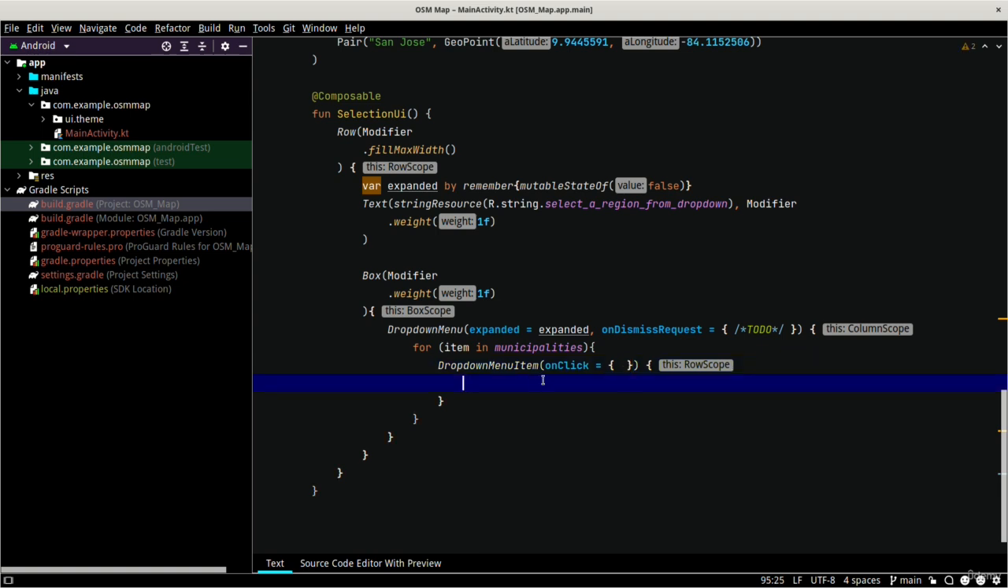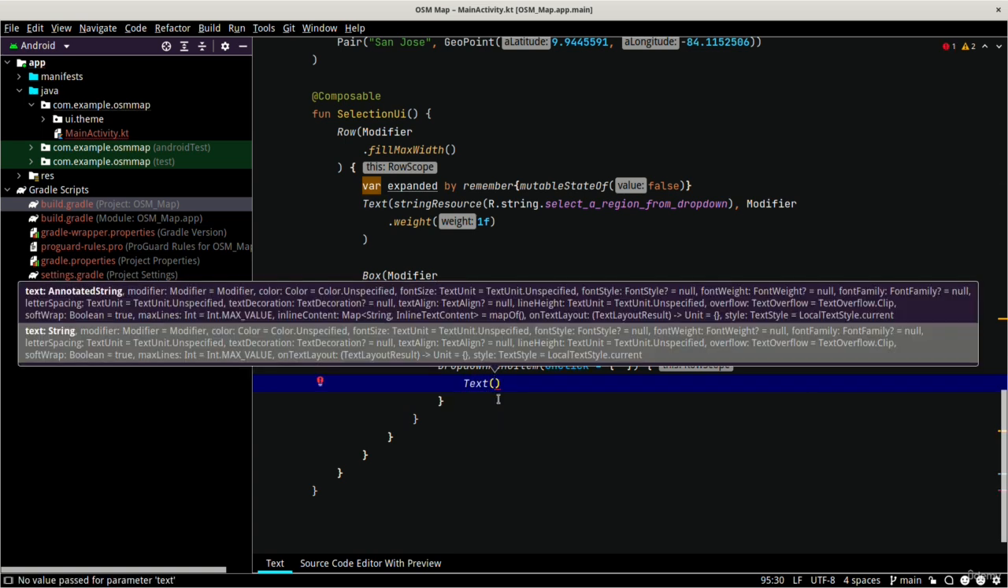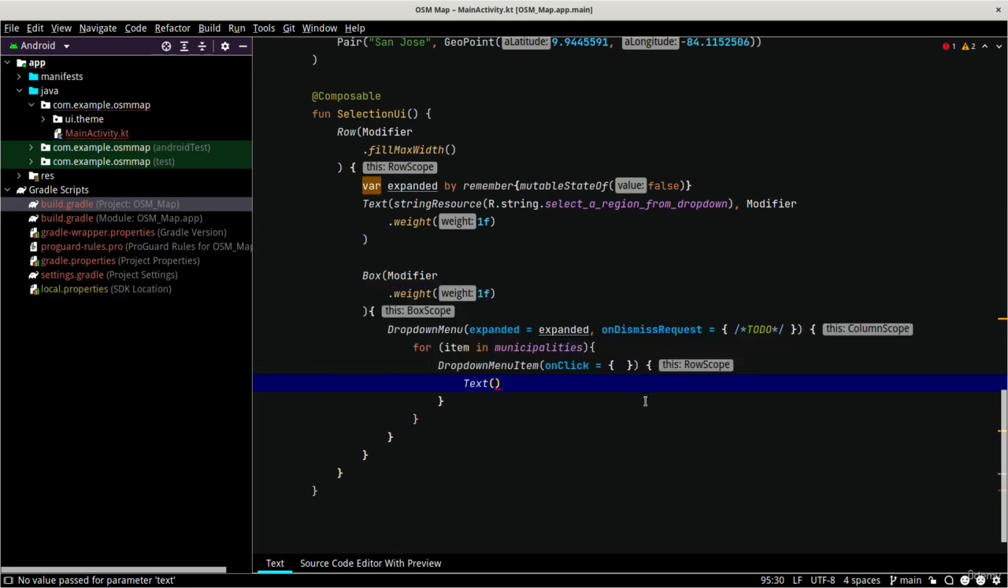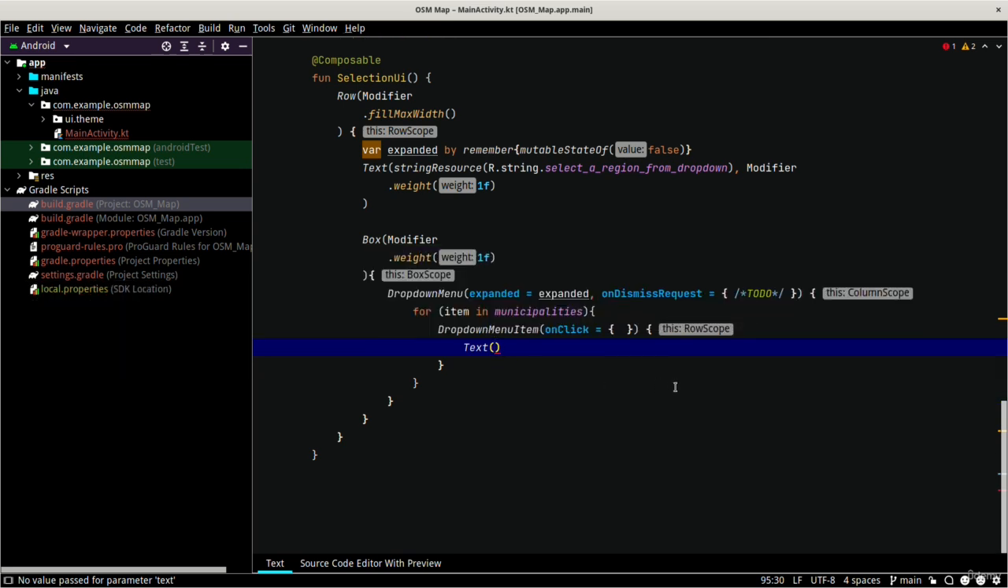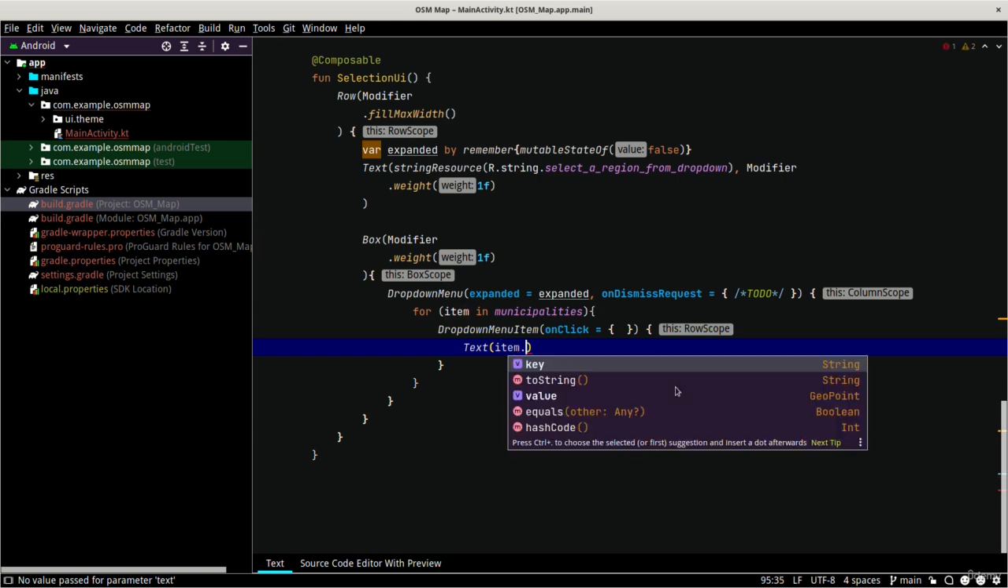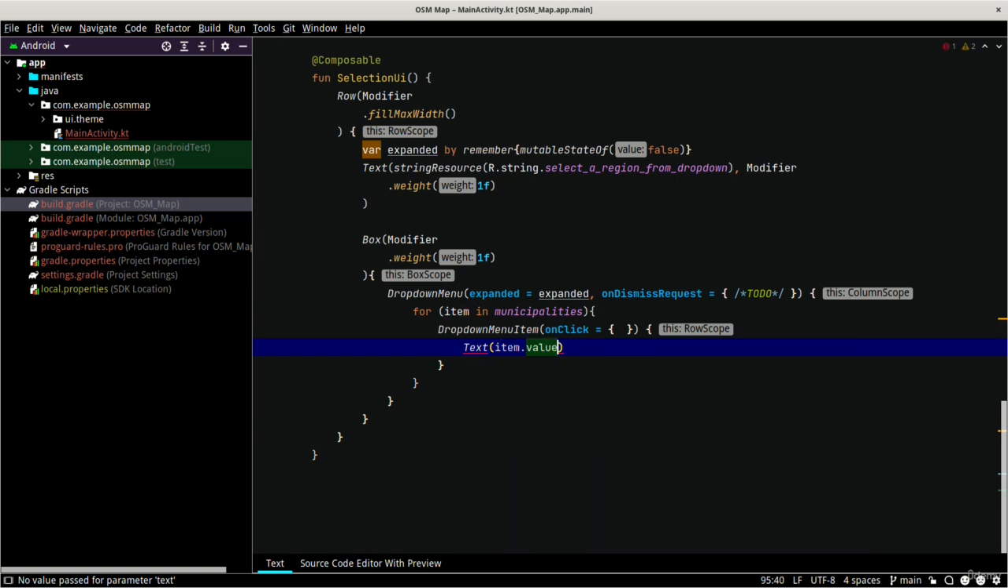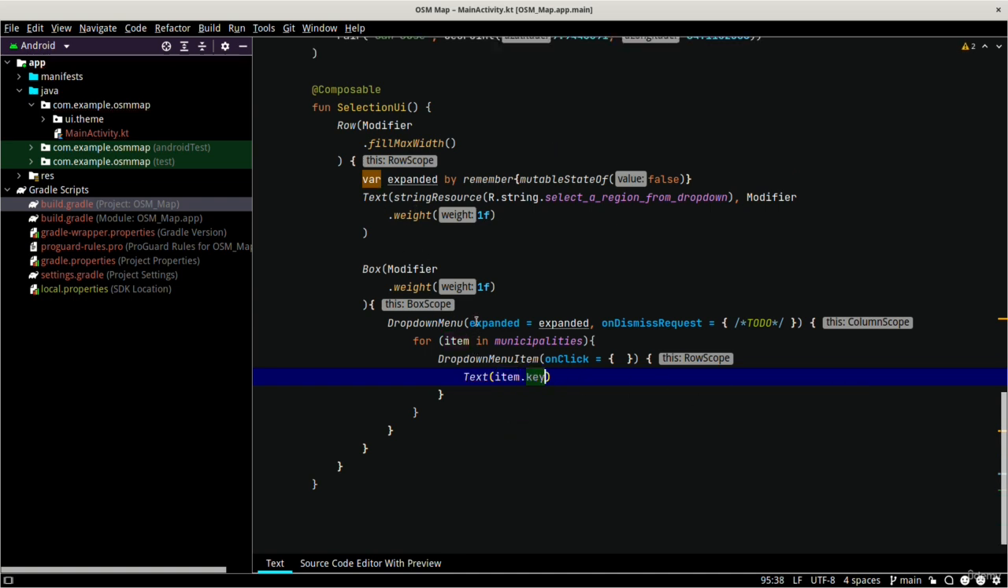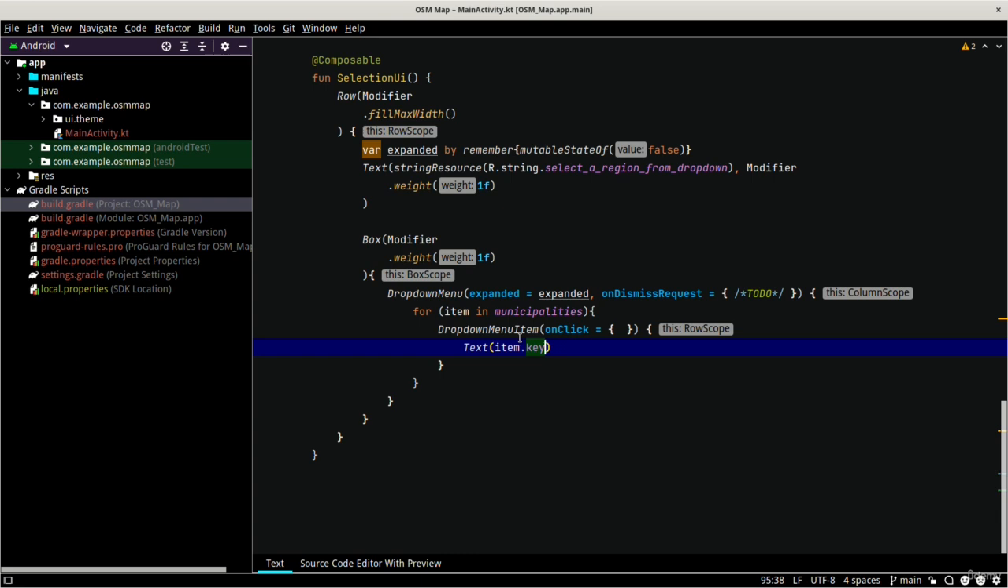So before completing that, let's first add the items. I'm gonna use a text box for the item, a text, and I'm gonna use the item's value, sorry, the item's key, because the item's key is the municipality's name. So that's what I'm interested in seeing inside the drop down menu.